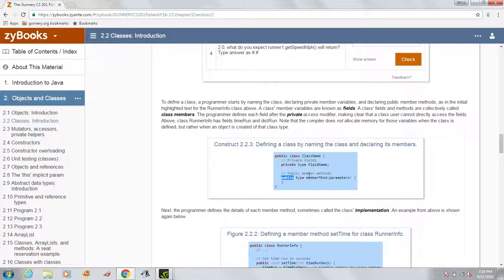Then, for a public method, the type is either going to be void, which means it's a mutator method that just does something, or it's going to have a return type. It's going to say string or int, and it's going to give you information back, then the name of the method, and then any parameters or information that it needs to know to run.